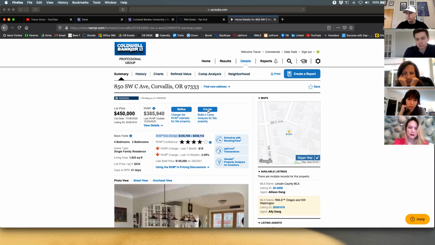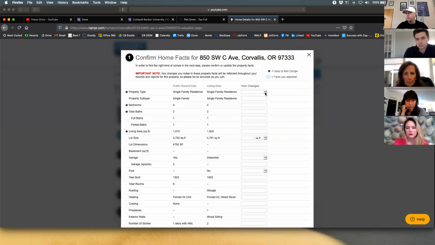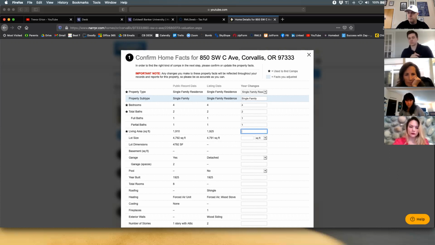Okay, so if I create a comp analysis right now for this property, I'm going to start with confirming the facts. Single family home. I feel like it's important to fill out all of these pieces. It doesn't necessarily affect your comp analysis, but in the report side, it does show whether or not you filled out all the blanks. So is it 1925 or 1910 square feet? Seller stated 1925. They had extended the kitchen. Okay.